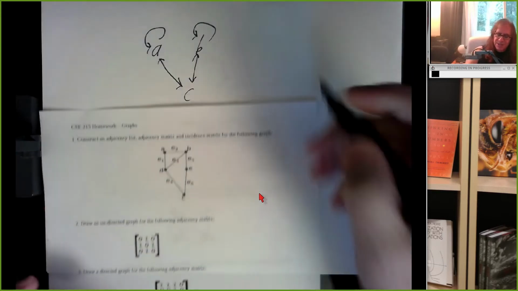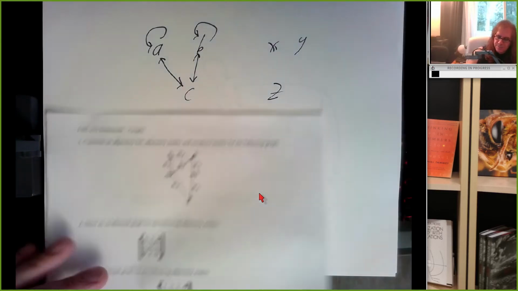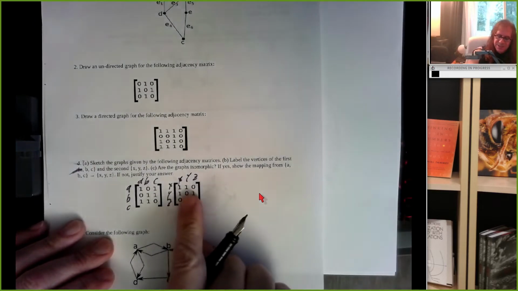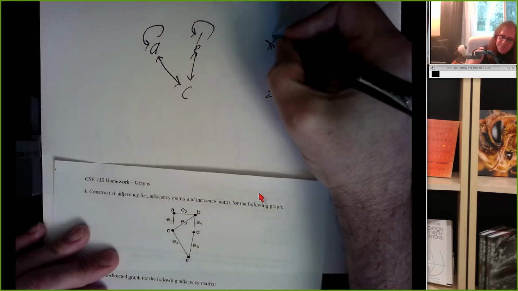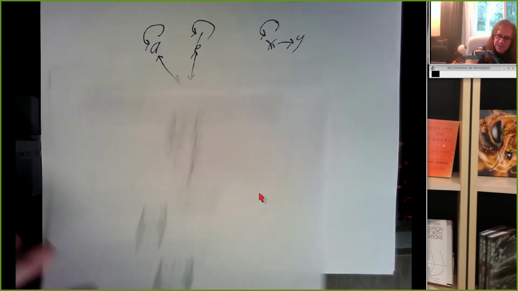So if we draw the X, Y, Z, X has a loop and it also goes to Y. Y goes to X and Z.